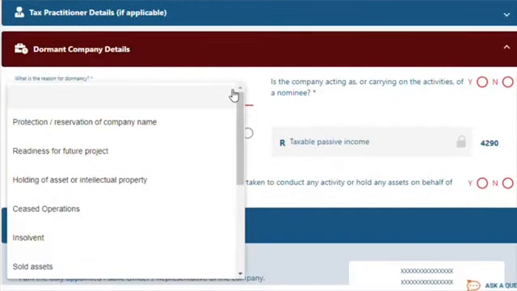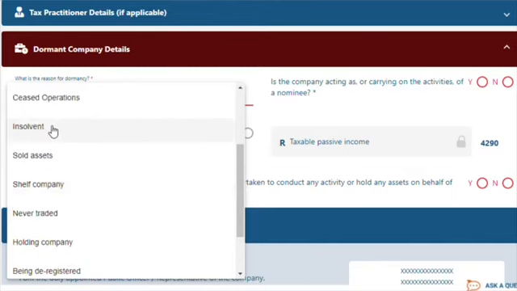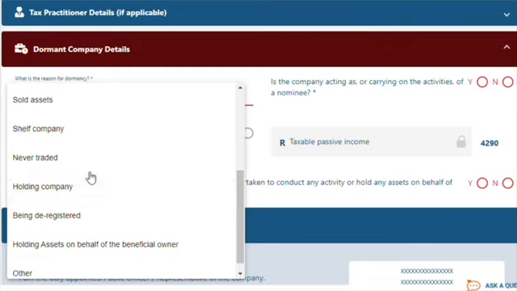What is the reason for dormancy? So, protection or reservation of company name and readiness for future project is keeping your company name and just keeping your company on standby in preparation for using it in the future. Then you have holding assets or intellectual property. That refers to assets such as patents, trademarks, designs, copyright, and trade secrets. Ceased operations, the establishment has gone out of business or closed and does not plan to reopen.